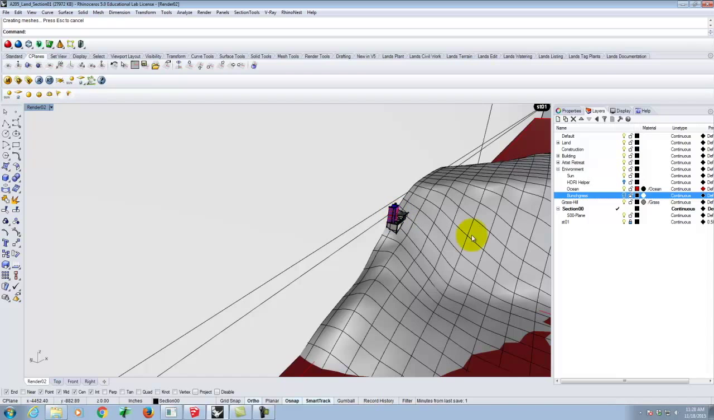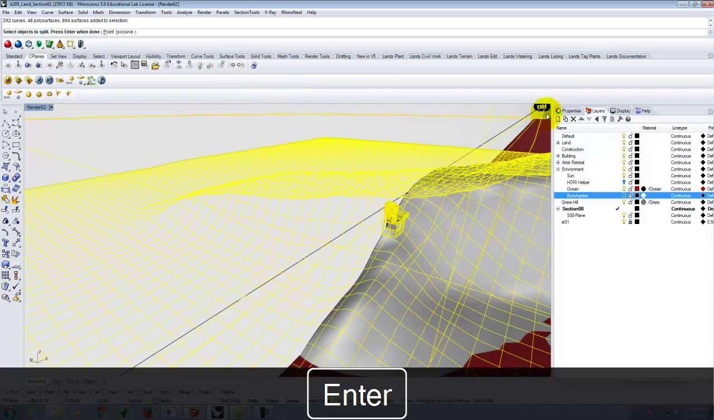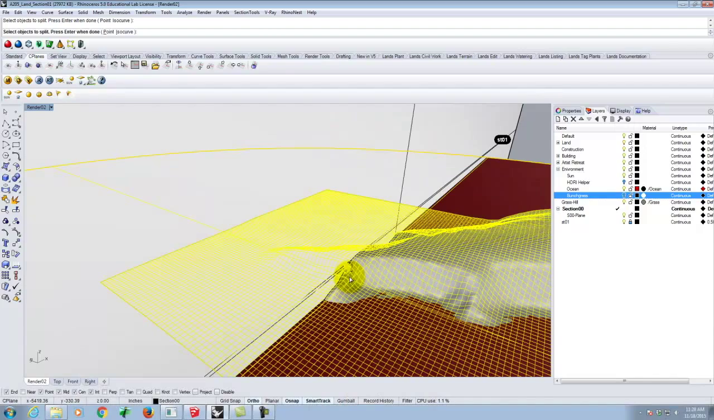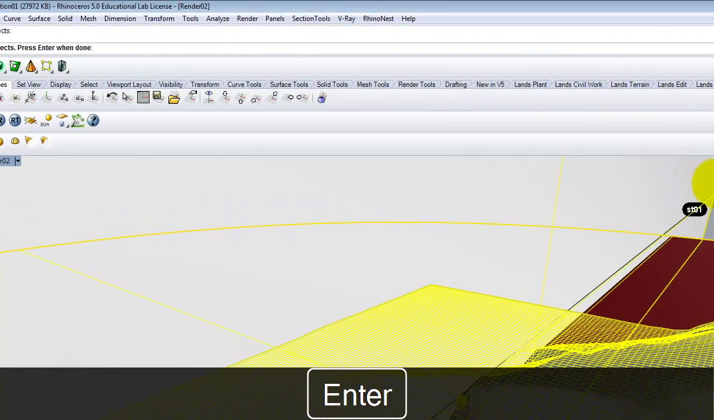So what I'll do is I'll type split, select objects to split. It's going to be all except for that big plane, so I hold down Control and deselect the plane. I'll go ahead and press Enter. Select cutting objects. There's that big plane. And I'll go ahead and hit Enter.